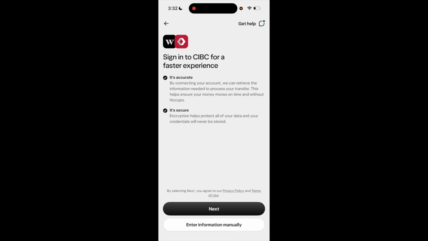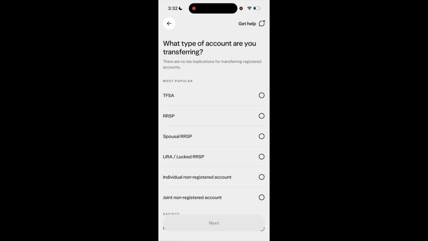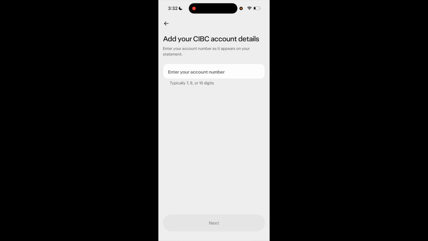You can then sign into CIBC through the app for a faster experience, or you can go to the bottom and enter the information manually, which is what I will be doing in this demonstration. Now, because we want to transfer over the RRSP account, I will make sure that the RRSP is selected and then press Next. You can then proceed with filling in the required information, and once that is done, you should be able to complete the transfer.